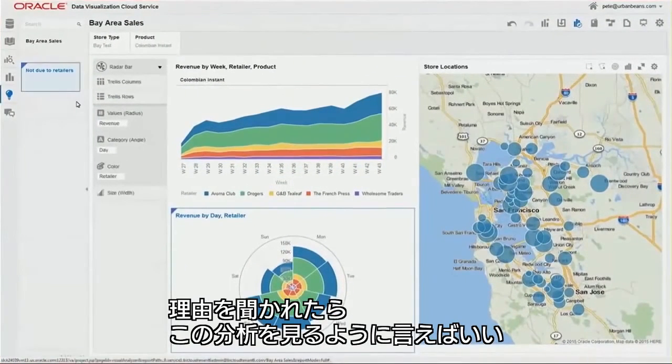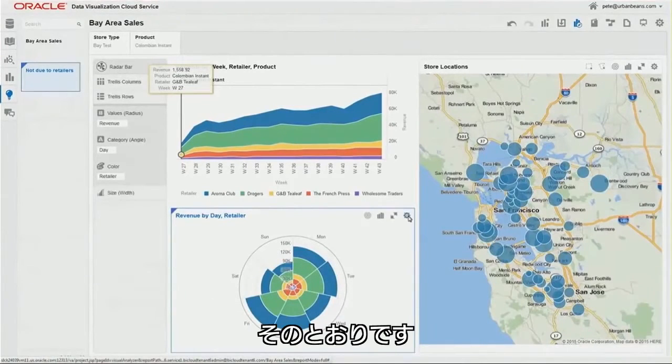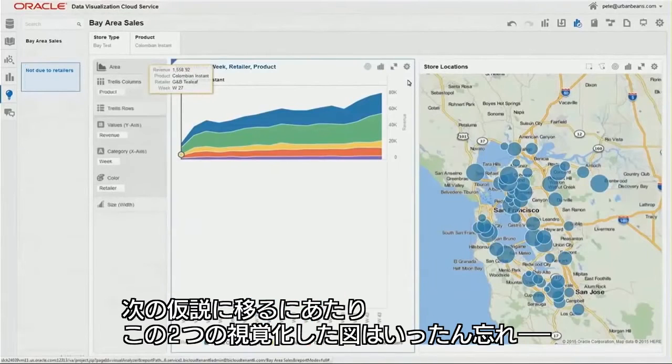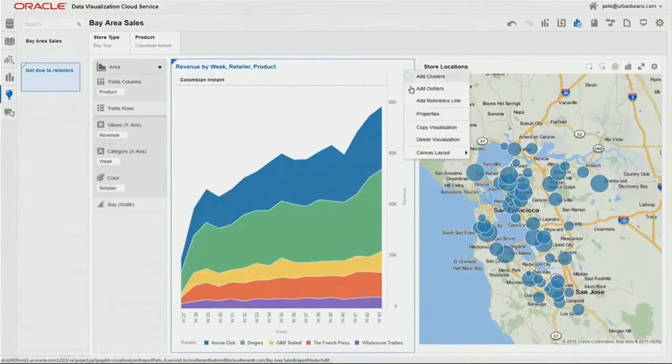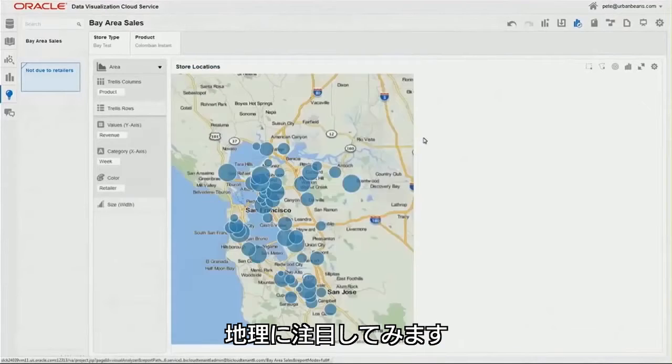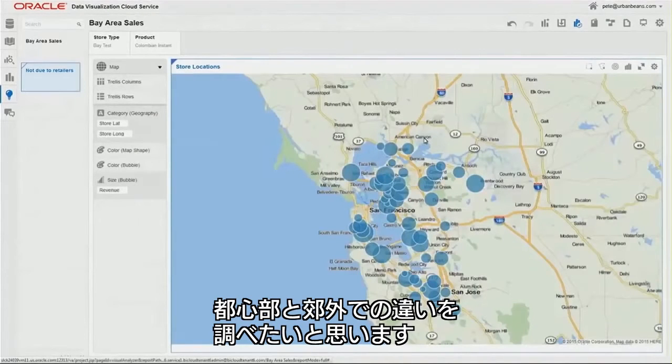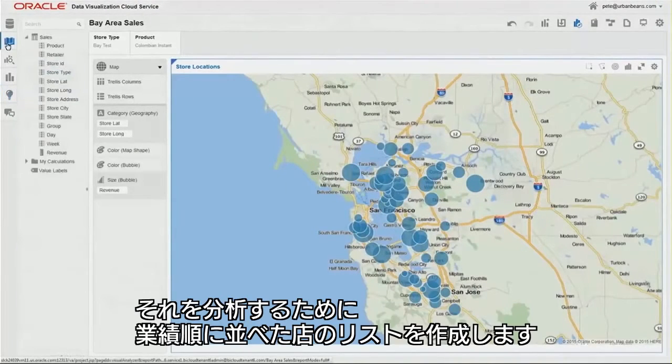And so if Ashley calls you saying, why didn't you say it was retailer, you just say, look at this analysis. Absolutely, I can do that. So I'm going to go to my next theory. For that, I'm going to delete these two visualizations, focus on geography. I'm going to look at maybe it's all urban people that buy this, or maybe rural. So I'm going to get this analysis going.